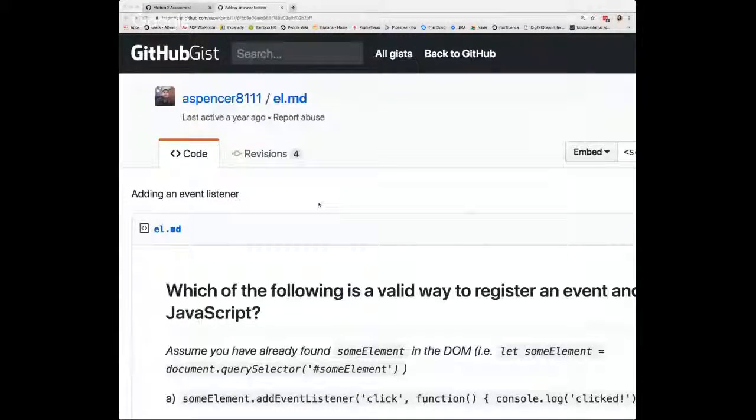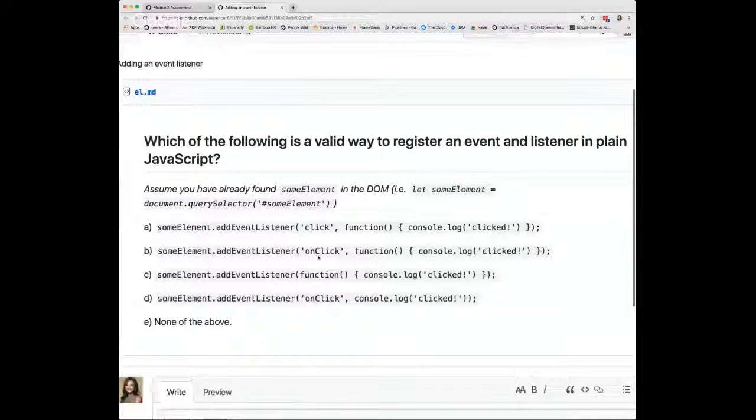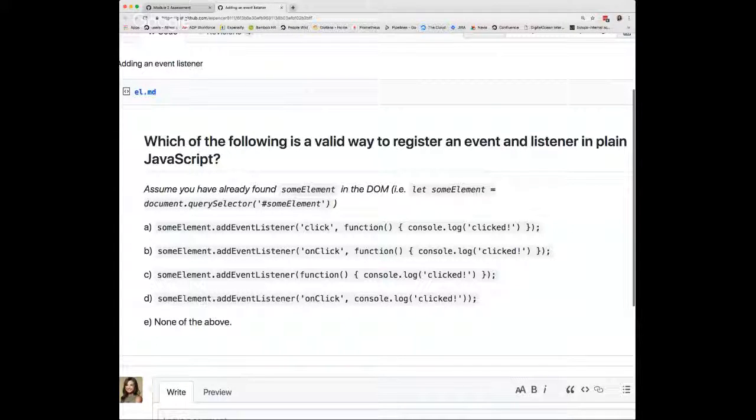Can you see? Let me make this a little bigger. Yeah, it's kind of cut off a little bit here. There we go. So, what's the valid way to register an event listener? And this is pure HTML, not React. Like I told you, there's no React in this assessment. I was like, this is vanilla JavaScript. Otherwise, that would totally trick me.